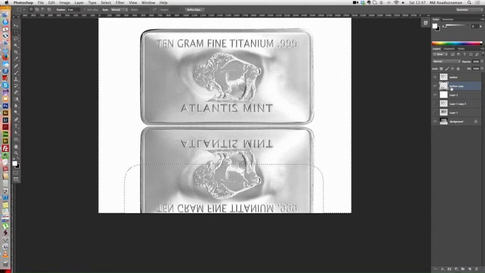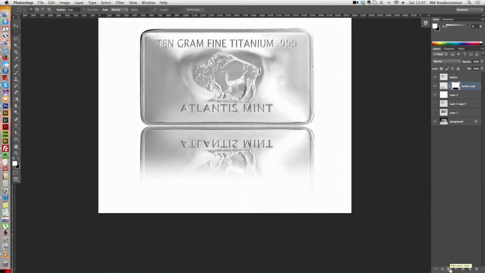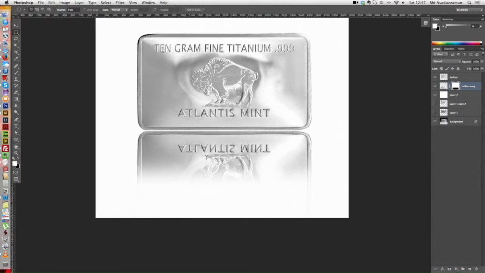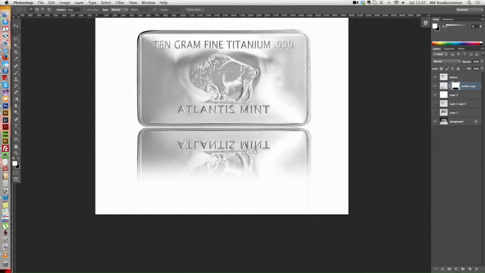And make sure that we have got the copied layer selected, and when you have the select with marquee tool and you have applied the feather, the next thing you need to do is to click on this button. It's called Add Layer Mask. If you click on it, that's what creates such an effect that looks just like a reflection.